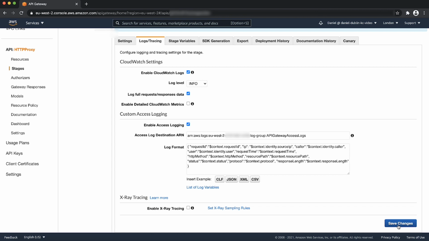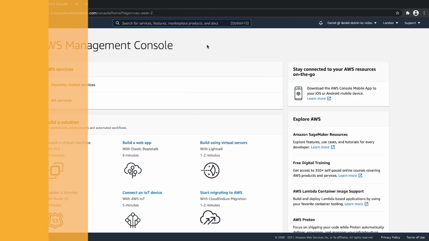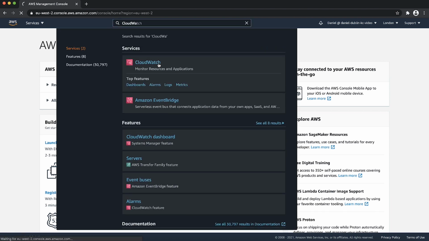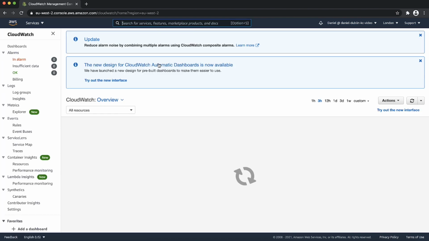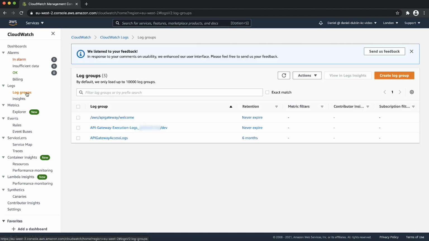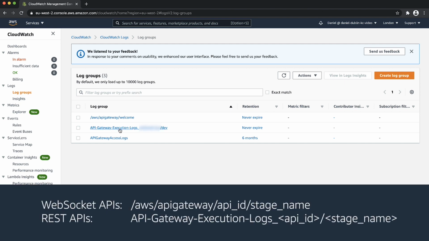Make a new request to your API Gateway API using your client application or a tool like Postman. Go back to the AWS Management Console and then navigate to the CloudWatch Logs console. Choose Log Groups on the left side panel. In the right side, you see several log groups. Select your API Gateway API log group, which has the following format.